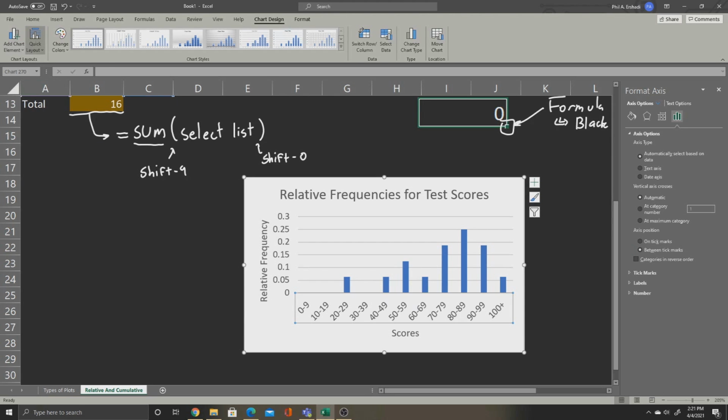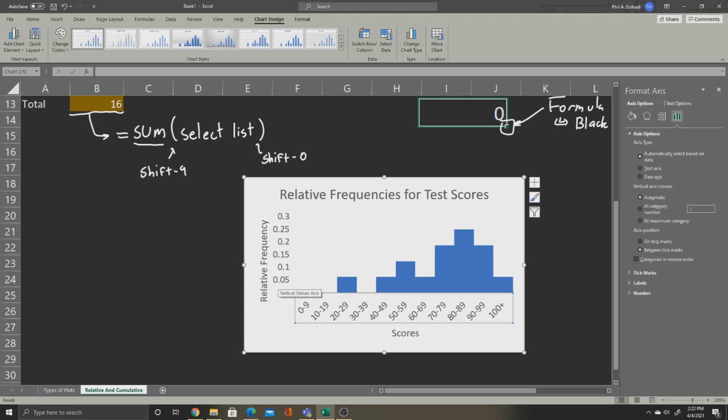The only thing left to do is go up to this ribbon in the upper left under Quick Layout and select option 8 to get our larger bars. This is in fact the same shape of our first histogram. The only difference is that now we are listing relative frequencies on the y-axis rather than the raw frequencies.